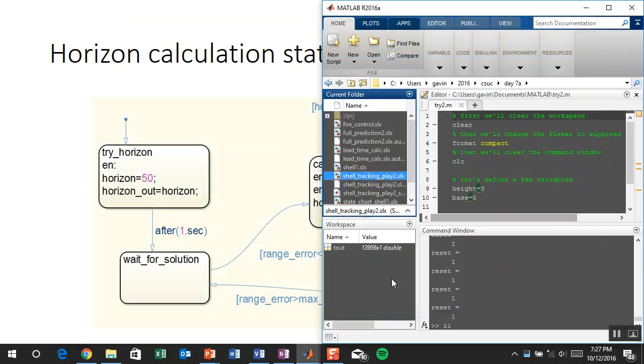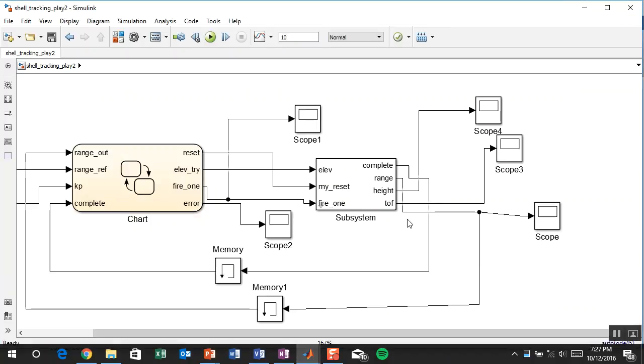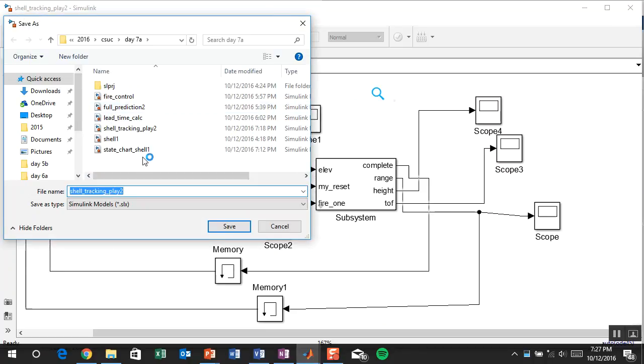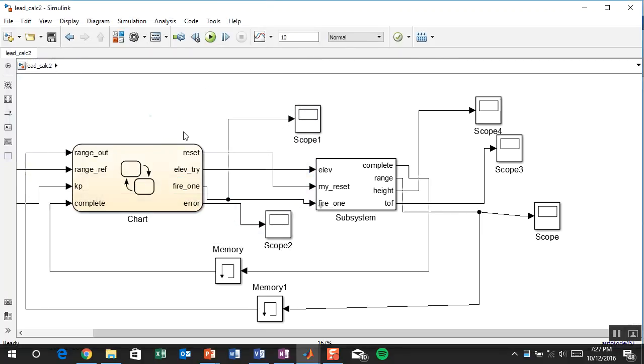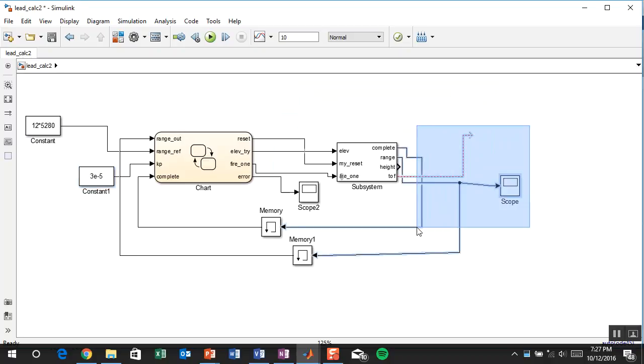It would be easier if I just take our shell tracking play and save as, because we're going to wrap something around it anyway. Okay, and this is going to be lead calc, we'll call it lead calc 2. All right, so we're going to take all of this stuff, and we'll leave that one in. We'll take all these out, and we'll make this another subsystem.